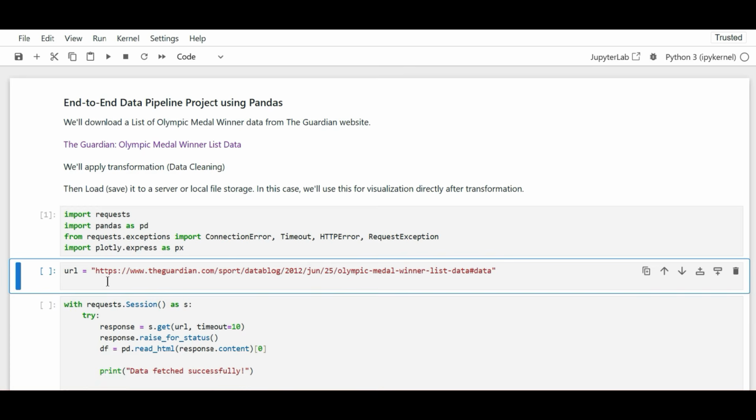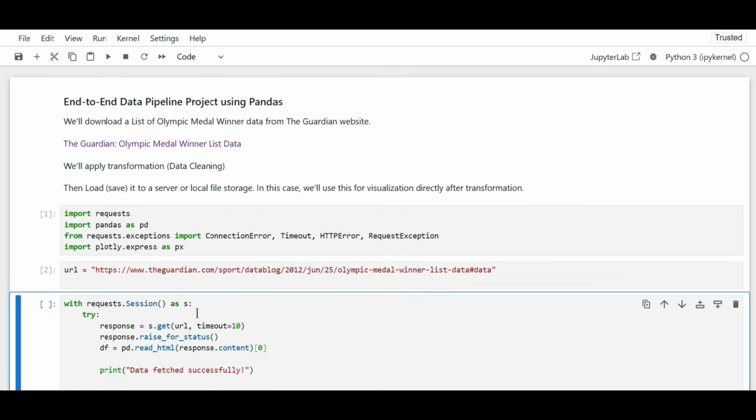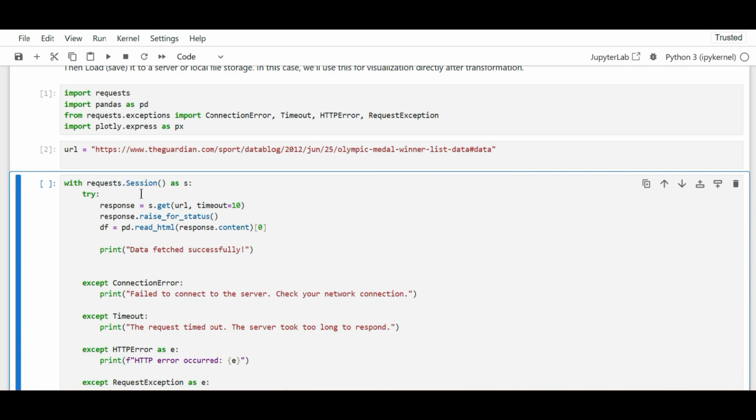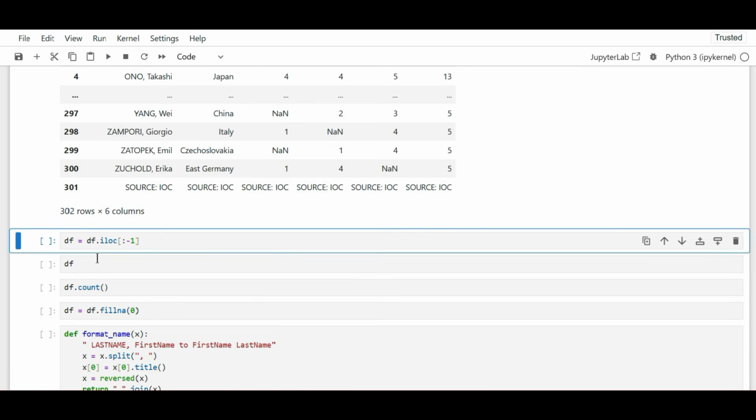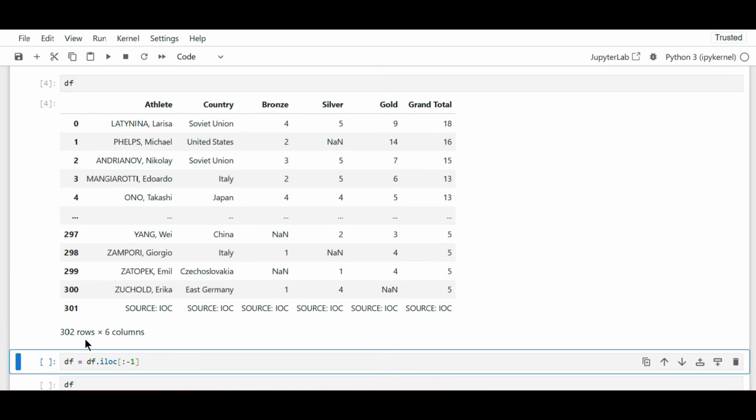This is the URL we copied from the Guardian link. Now we start a request session, and in that we send a GET request to the URL. Then we check the status and read the tabular data from the response using the Pandas read_html method. This reads the tabular data from the HTML. We can look at the data frame that we downloaded. It has 302 rows and 6 columns.